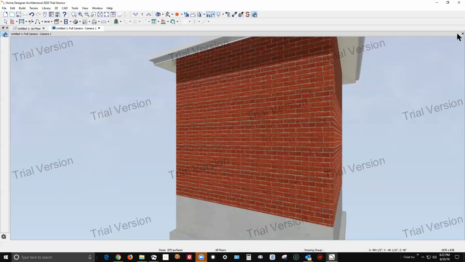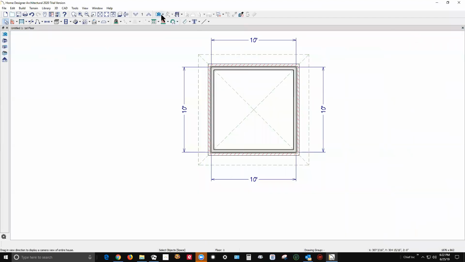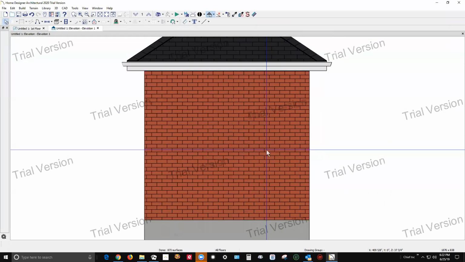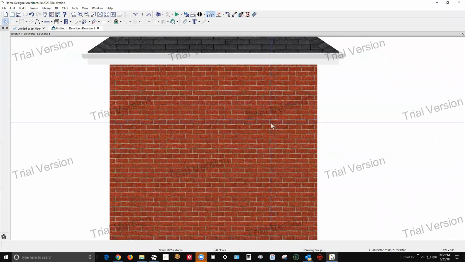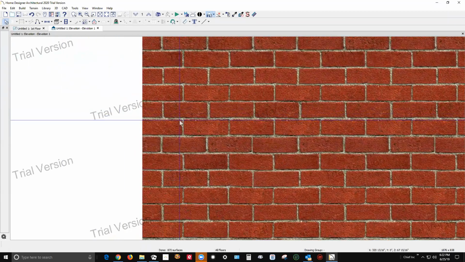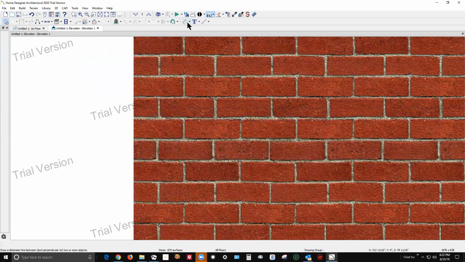And another way, I wouldn't use this type of camera. I would use an elevation camera, just more accurate. And let's change the render type back to standard. There we go. And you can zoom in, and with the dimension tools, see, I'm just going to measure the brick, and it's right at 8 inches. And it's right at 3 inches.